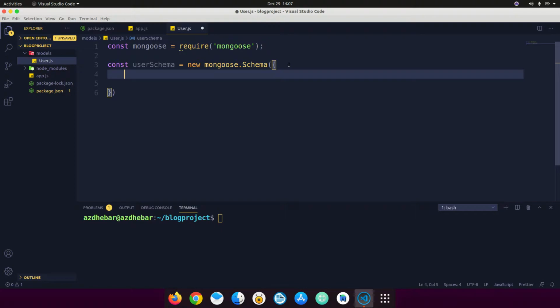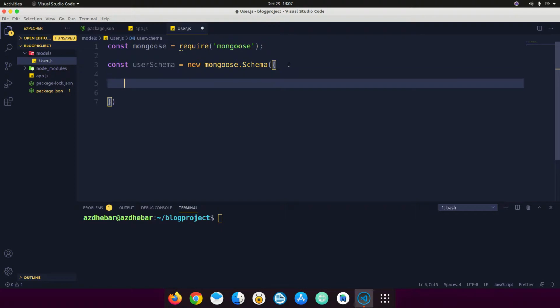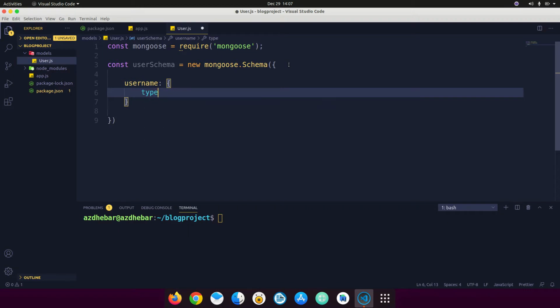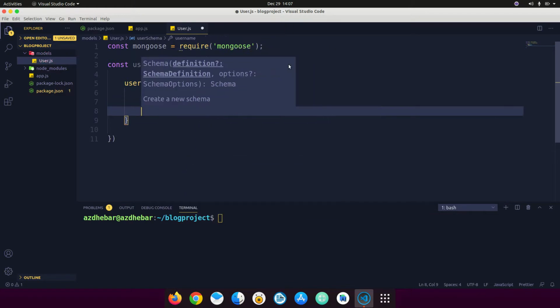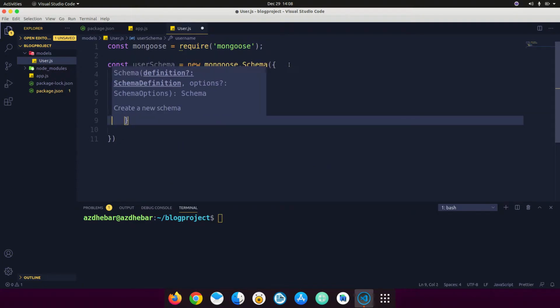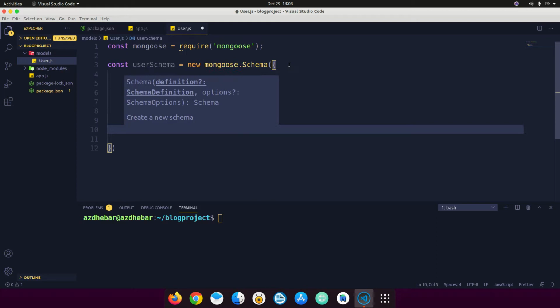First of all, we need to create a field. I am creating username. The type is string, and required, yes, it is required. And the third thing is unique, the user will be unique. So that's username done. Now we can take a password.